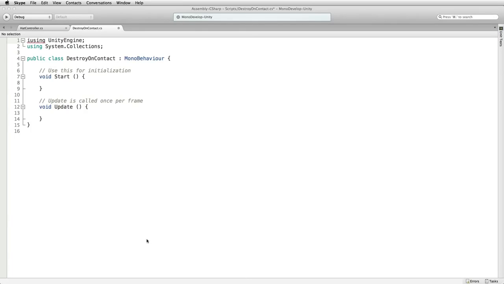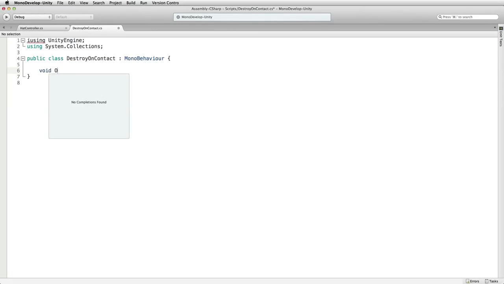Okay, so we've got our DestroyOnContact script, and this is going to be a very, very simple script. Let's remove all of the sample code. We don't need any of it. What we simply need to say is void OnTriggerEnter, now this is going to look similar, but this is 2D physics. If we just wrote an OnTriggerEnter, it would be looking for the 3D physics engine, and it wouldn't work in this case. So what we want is OnTriggerEnter2D.